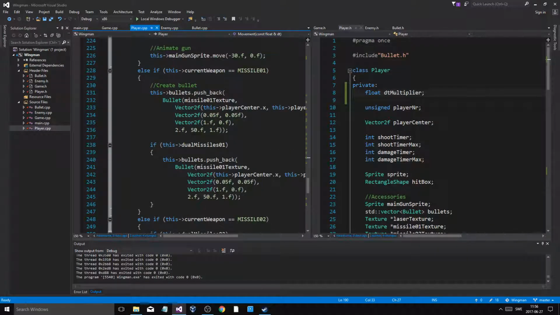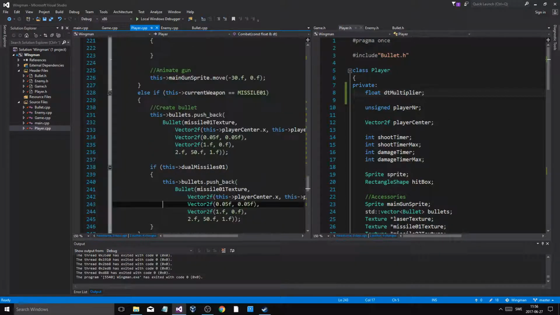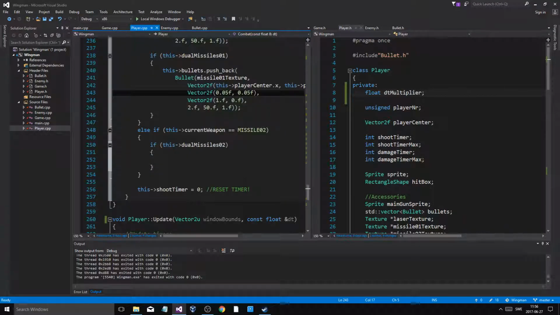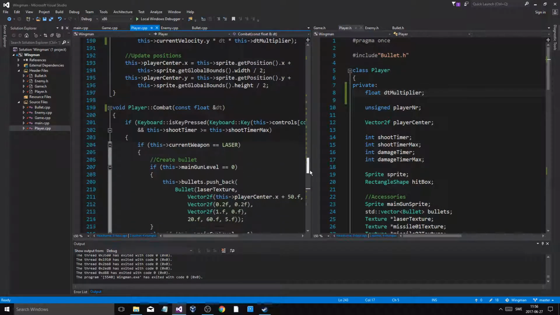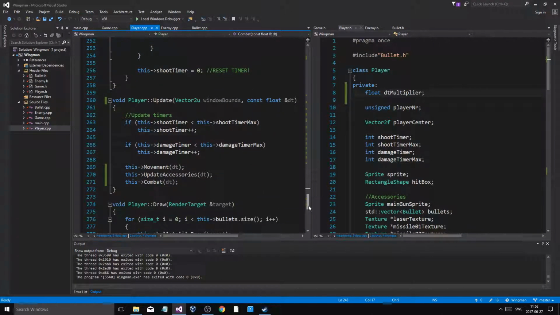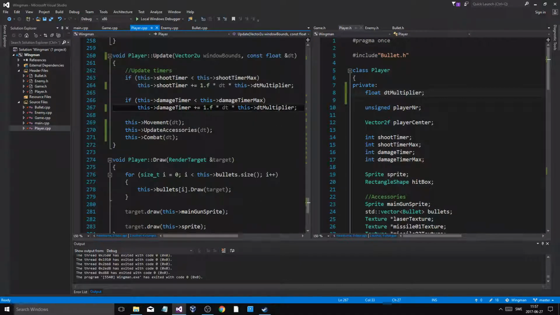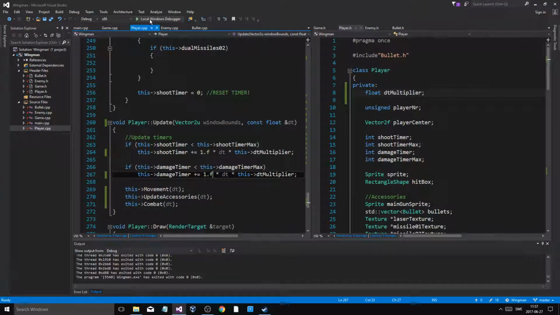Let me see. This video is gonna be a little longer. That's fine. Current weapon. Pushback, dual. Where's shoot timer 0? Where do I increment shoot timer? Combat. In update. Here we go. So shoot timer plus equals 1 multiplied by DT multiplied by multiplier plus equals 1. So all our timers are now correct as they should be at 60 frames.